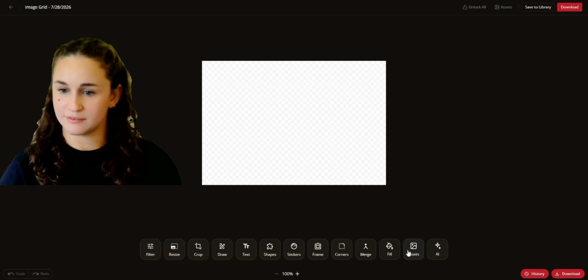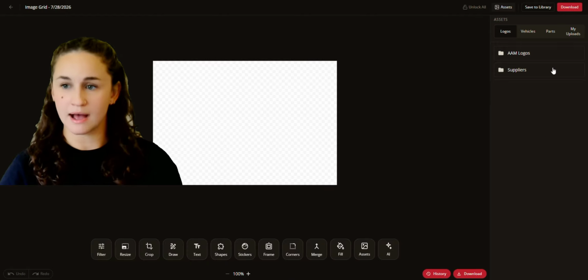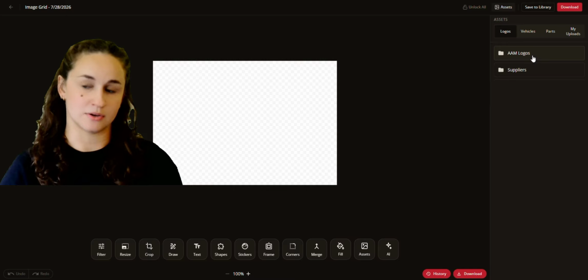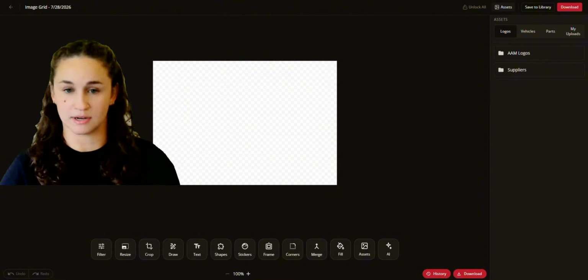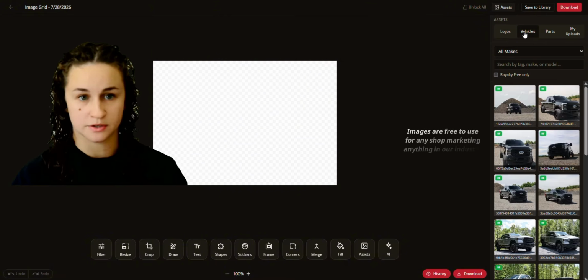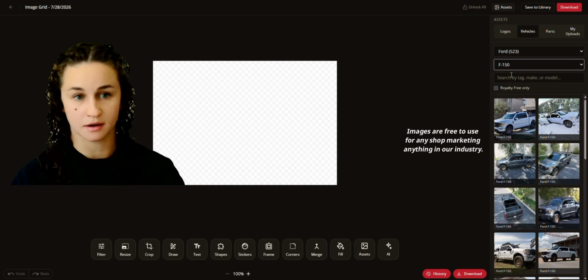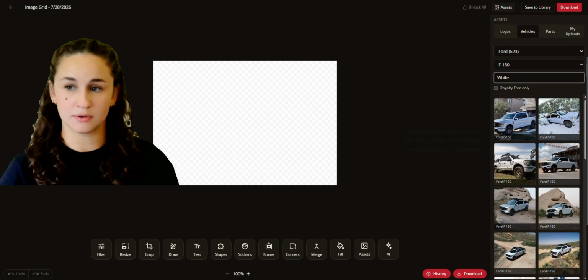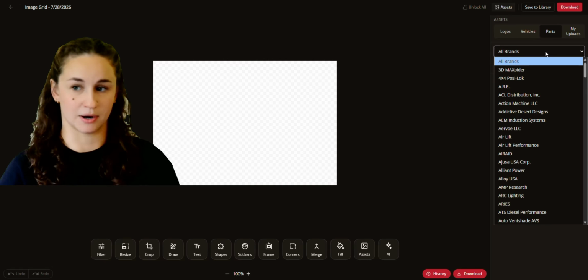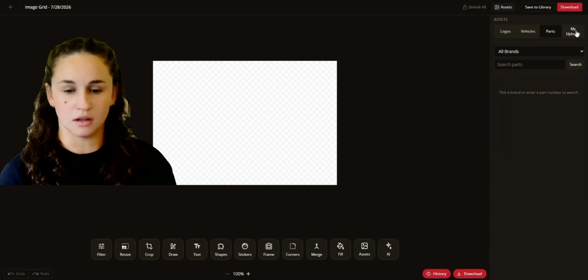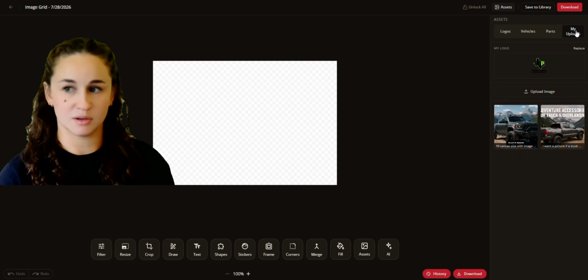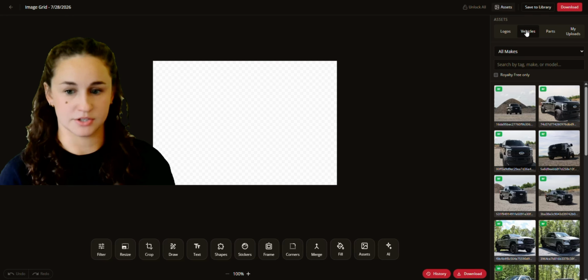Alongside our tools, we also have our assets here. So you will have access to AEM logos as well as supplier logos that you can add directly to your design, as well as our vehicle image library where you can search by make, model, and color. And you can also search for assets by parts and brands. Alongside the built-in assets, you also have the ability to upload your own that you could add to your design as well.